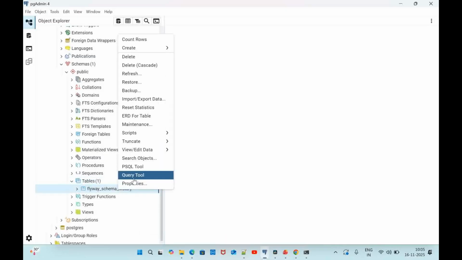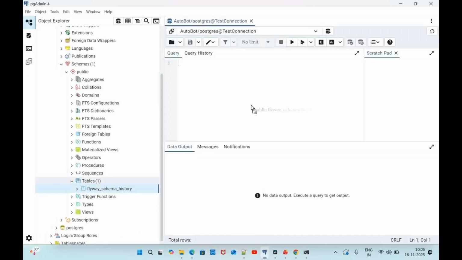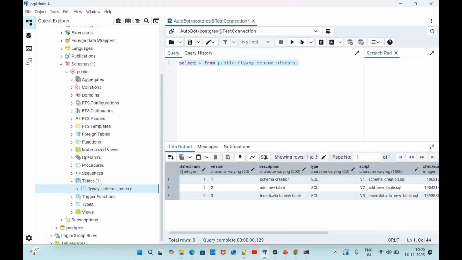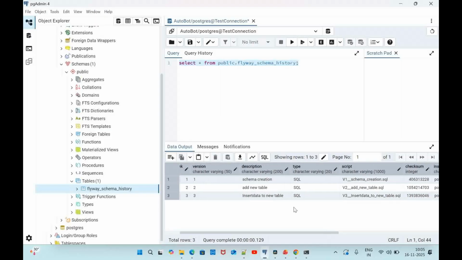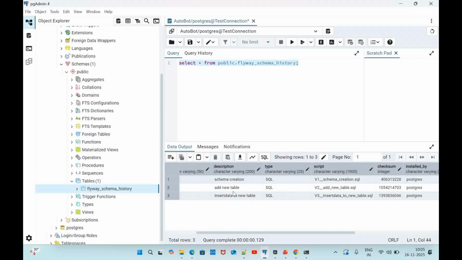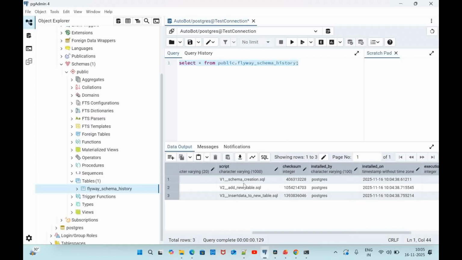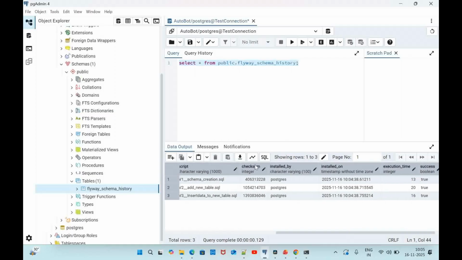Let me try to query here: select star from the table. You can see the different details that get stored in the Flyway schema history: installed rank, version, description. Description is the details we gave in the .sql file. Type is SQL, this is the full file name, and there is also a checksum value created.